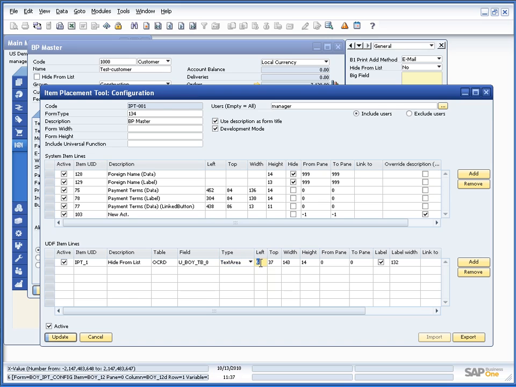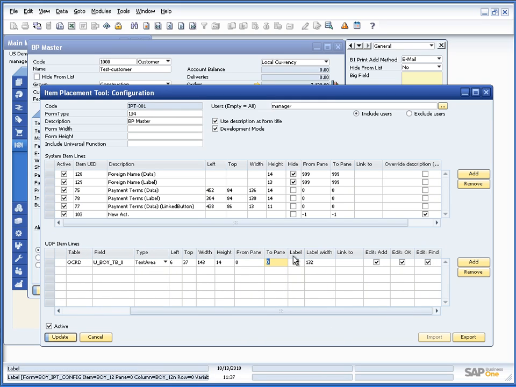Moving along, we have the left and the top and the width and the height, and the from and the to pane, working exactly as the system item lines. It's the position and the tabs we are on. Then we have label. Label doesn't make sense for checkbox, but for the rest, you can set up a label in front of the data.